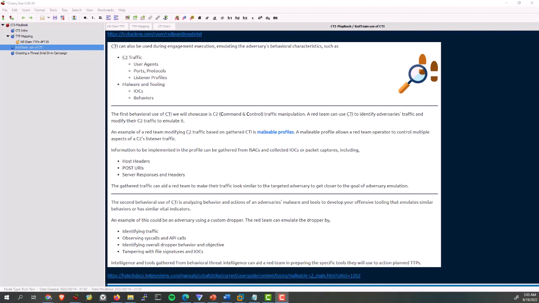So information to be implemented in the profile can be gathered from the ISACs and the collected indicators of compromise, or even more specifically, which is always crucial, if we have packet captures, that's going to help you amazingly. So we're also looking at things like host headers, post URLs, server responses and headers. And the traffic is then used to aid the red team to make their traffic look similar. Remember, we've got to try and create the same kind of data that you could expect from real adversary attacks. You know, the goal is adversary emulation. We try and copy what the malicious folks do to better understand the techniques.